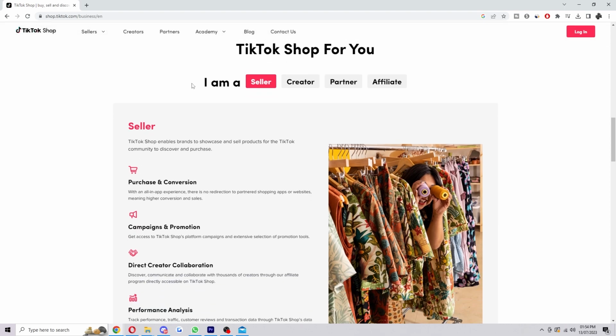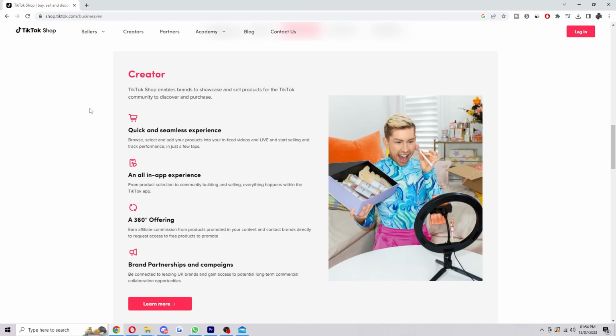Now there's actually a few different options for this. So you can set up your TikTok Shop as a seller, which will allow you to access their shop page and then actually sell products on that page. You can also sell as a creator, which typically means you've already got a big following and you can just promote people's products and then get a cut of what you're actually selling.